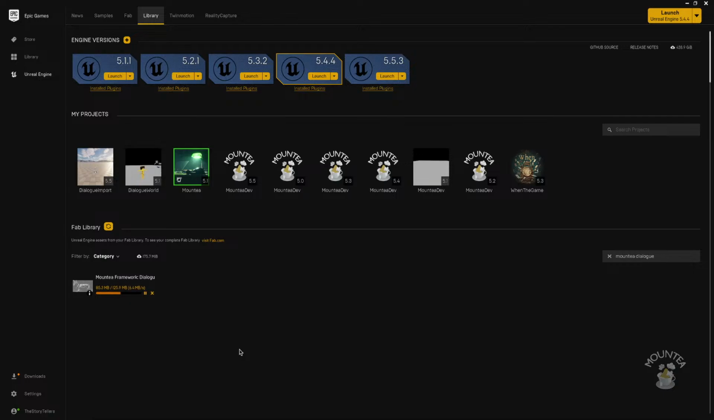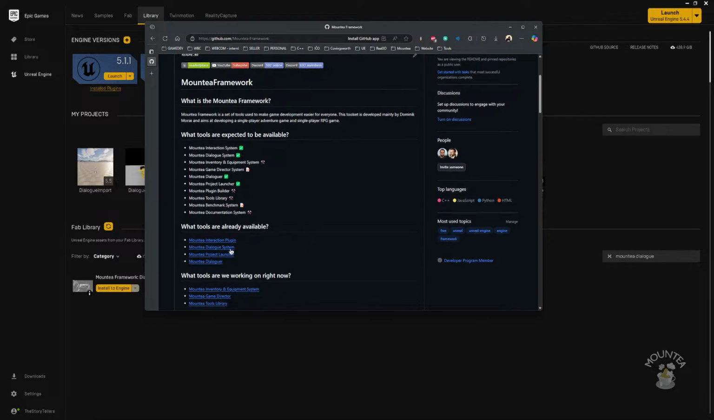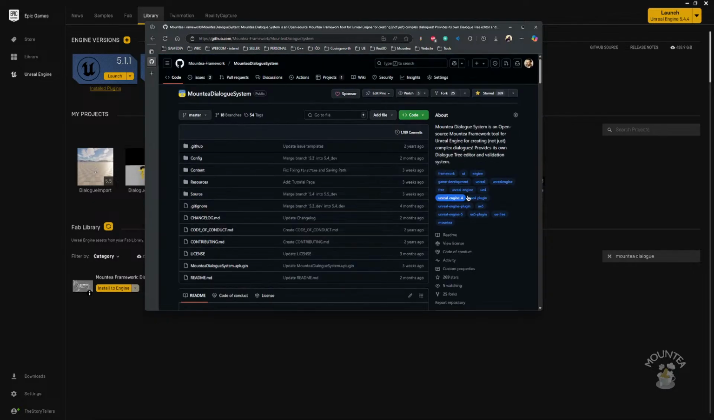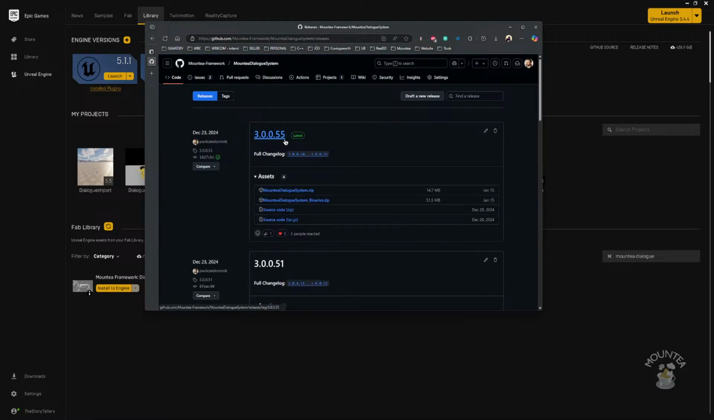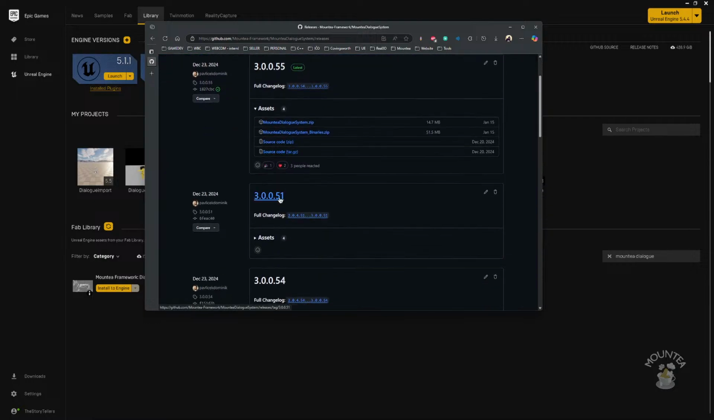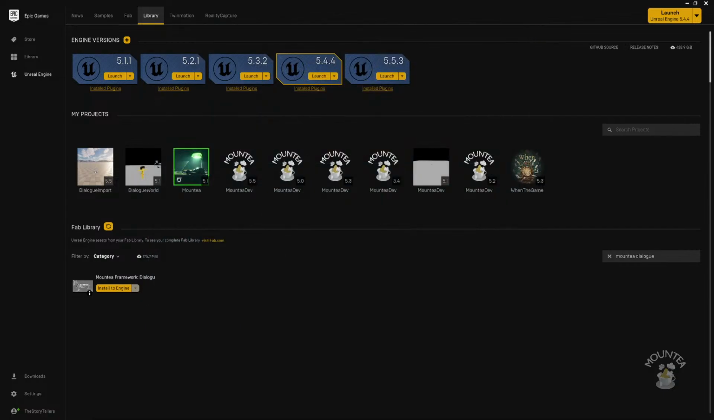If you're using the GitHub version, it's actually a very similar process. The only difference is that you need to go to the GitHub page and manually download the release from releases, either 5.5, 5.1, depends on your Unreal version. So the plugin is installed.